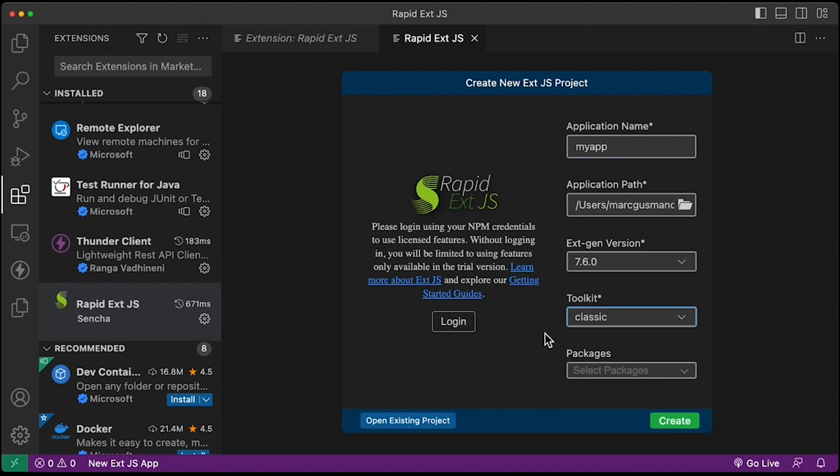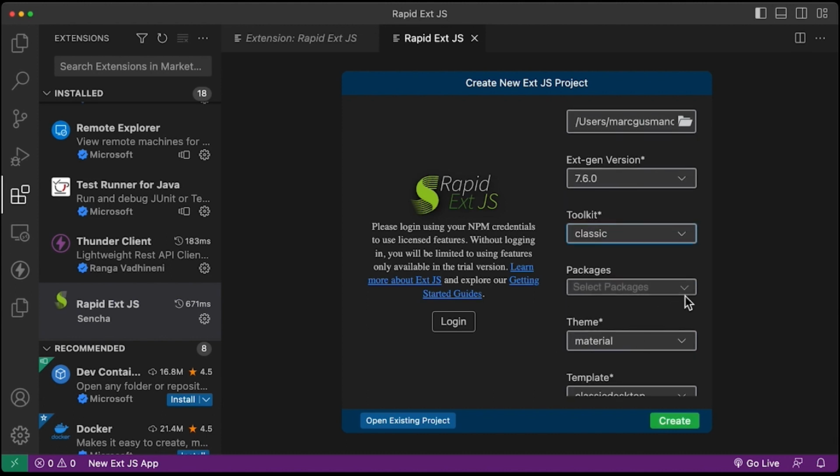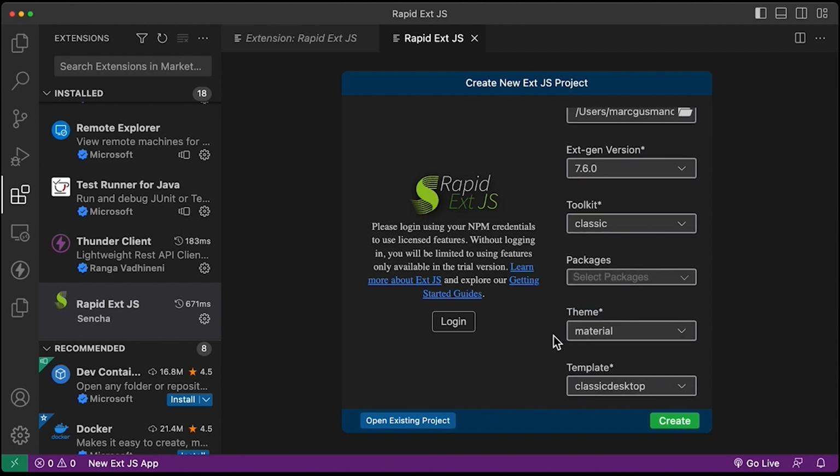I can select the toolkit. In this case, I will select Classic. I can optionally select any packages I want to install. I can pick the theme. I will keep the default material theme. And then finally, I can pick the template. In this case, I will also keep the default Classic Desktop. When everything is selected, select the Create button.